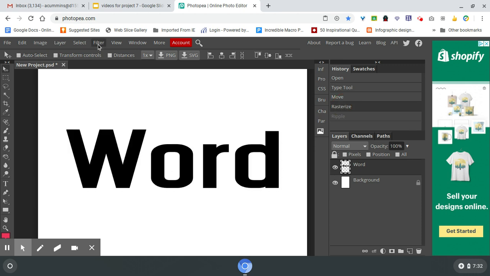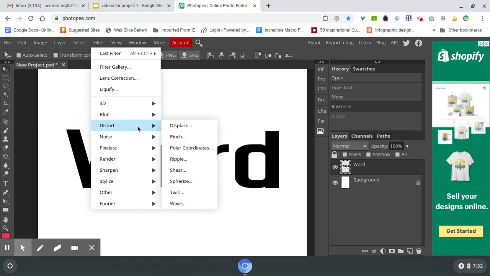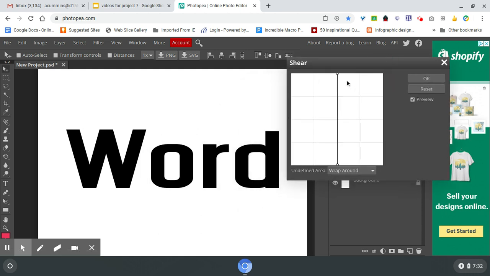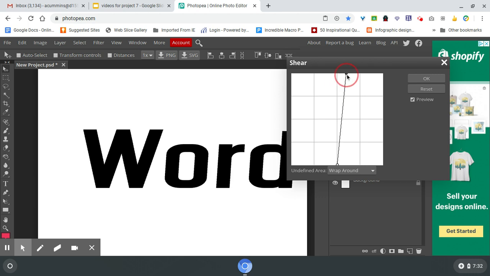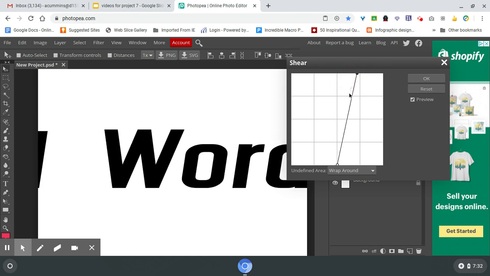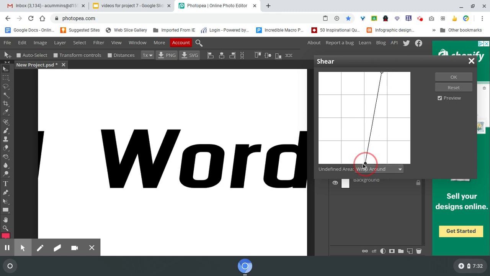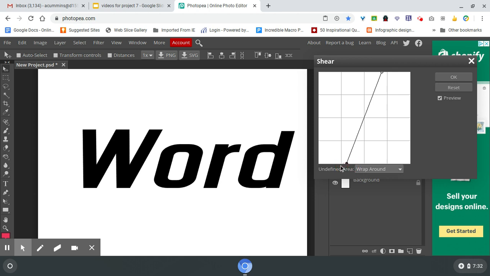So another one to look at. So again, this is filter, distort. So we're going down to shear. Shear is if you want the word to kind of have a little bit of an angle shift. So you can take these, grab up the top. You notice it kind of like twists it. Be careful, it can cause your word to kind of go out of the picture plane. So you may want to pull it back a little bit. But again, it gives your word a little bit of a slant. I'm not a big fan of this one, but some people like it.